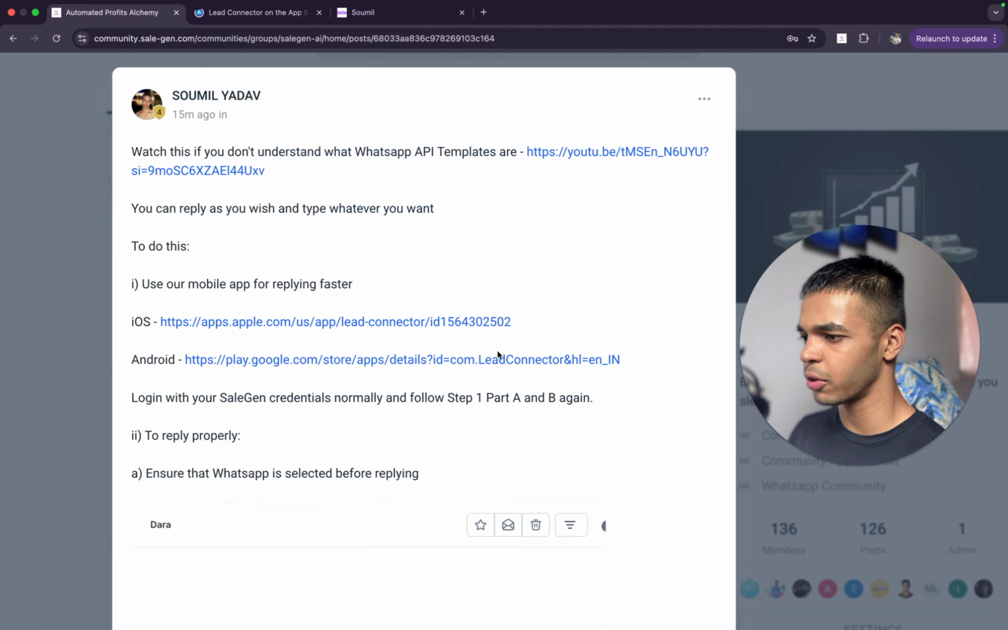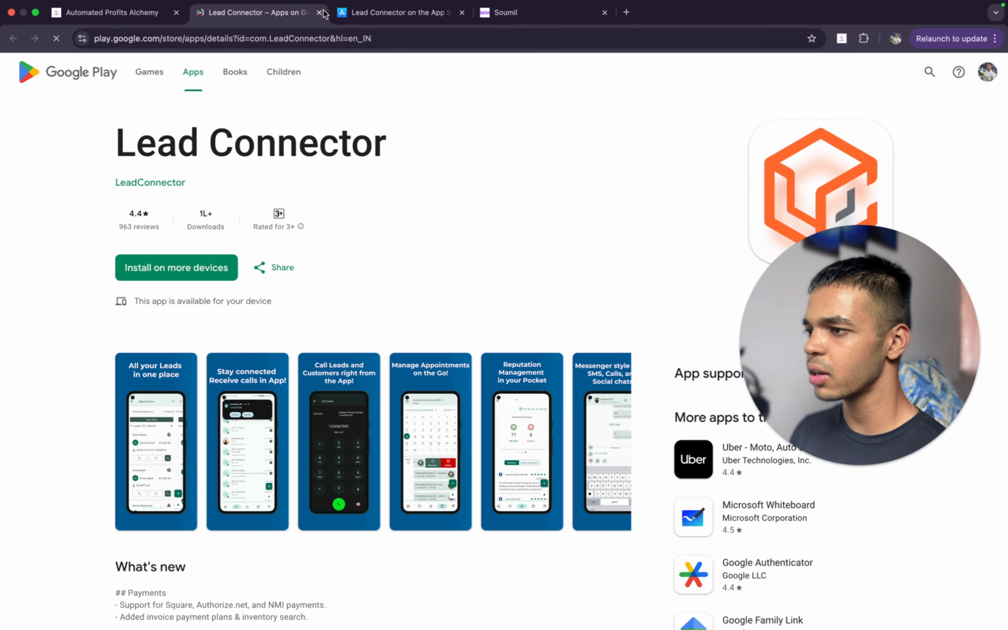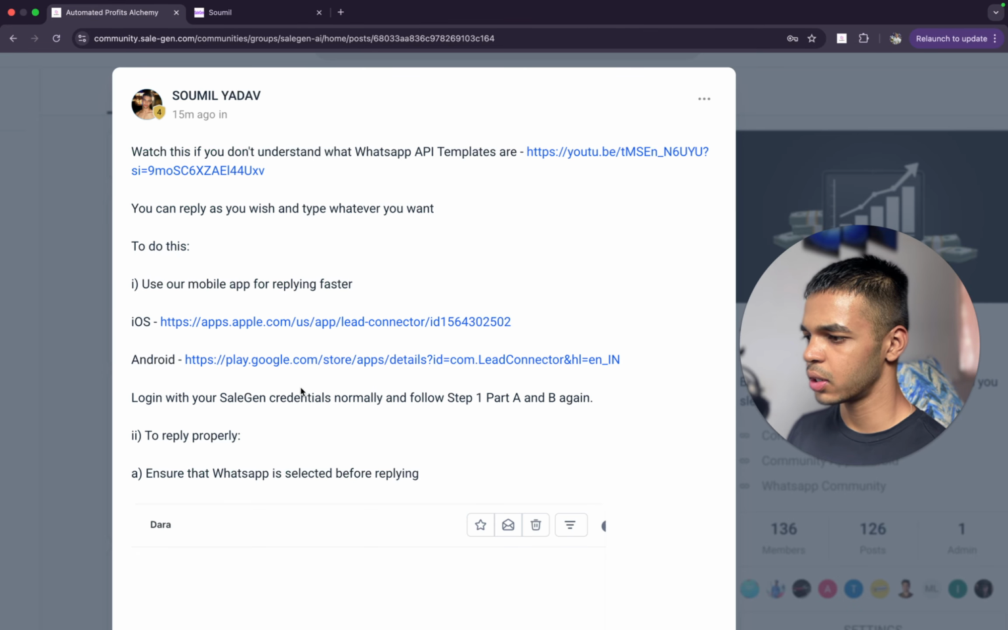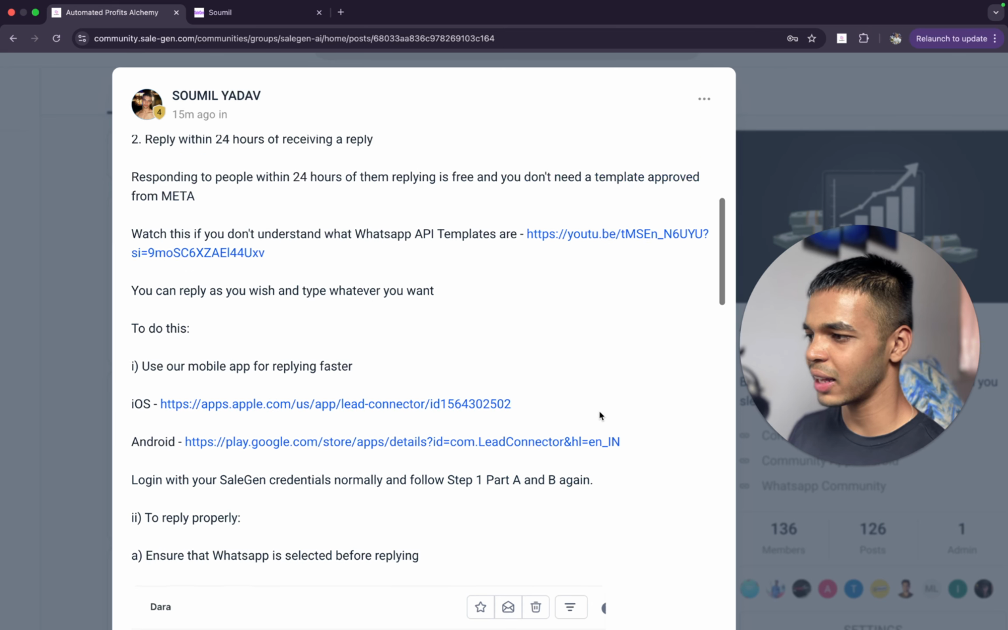If you're on iOS, go over here and you can download it. If you're on Android, go over here and download the app. So yeah, download the apps, and once you've downloaded the app, you can simply log in using your SailGen credentials, like your email ID and your password. And after that, if you want to find all the conversations you need to reply to, you can follow step 1, part A and part B again.